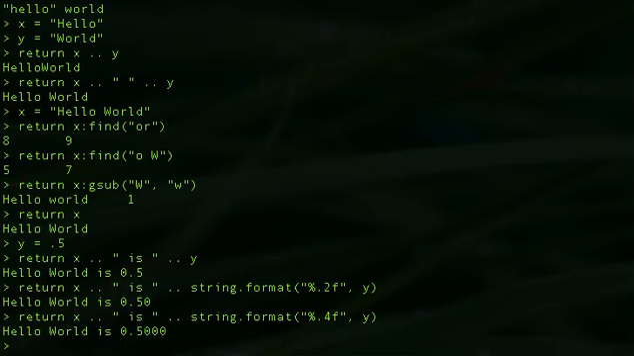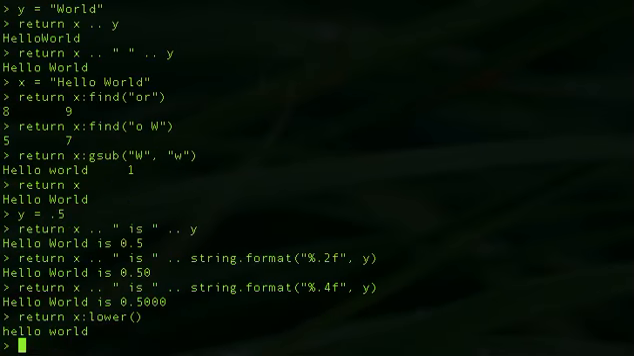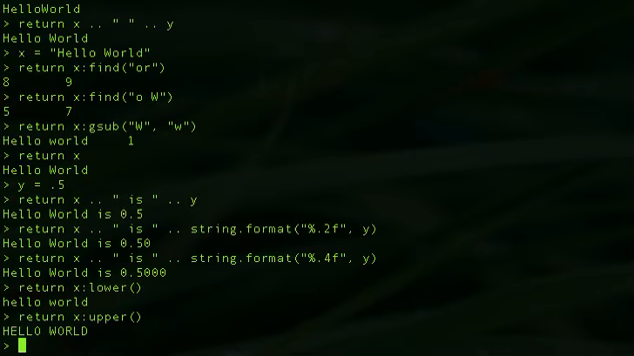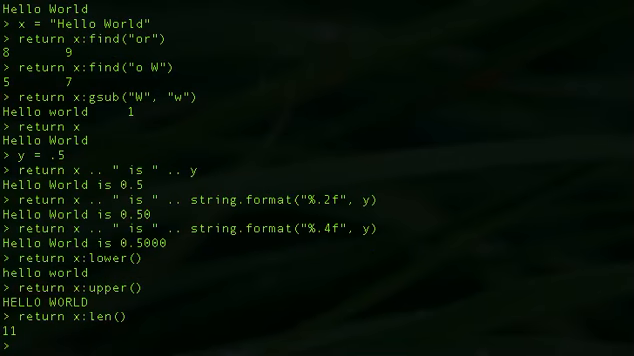Another thing we can do with strings is we can convert it to upper and lower case. So for example, and also we can change it to all uppercase. And lastly, we can get the string length by using the len method, or we can just prefix the variable with the # symbol.